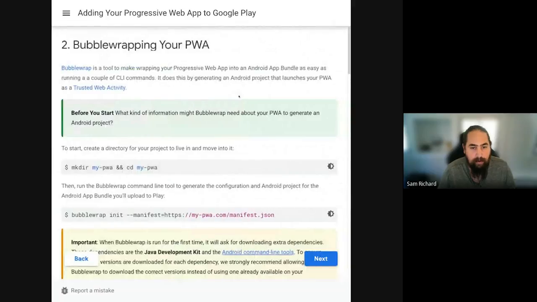First up is Bubblewrap. I'm going to ask some of these before-you-start questions. Just throw your answers into the chat window. Bubblewrap is a tool for wrapping your progressive web app into an Android app bundle as easy as a couple of CLI commands. It does this by generating an Android project from your progressive web app and using it in a trusted web activity. So my question is, what kind of information might Bubblewrap need about your progressive web app to generate an Android project? Feel free to throw your answers into our message. I'll give you all a minute to do so.